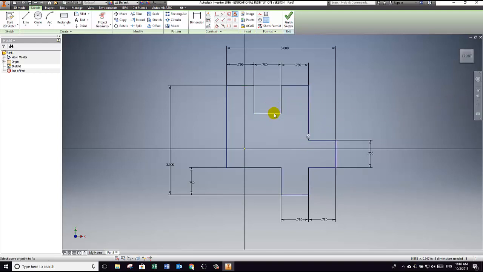Notice something's not green. That's because this dimension hasn't been entered. See, I can still move this and change its position. The dimension that's missing is not how wide that space is, but how deep the space is. So I need to add a dimension for this line right here, and it should be 0.75. Now notice the entire part is purple, everything is dimensioned, and we can finish our sketch.